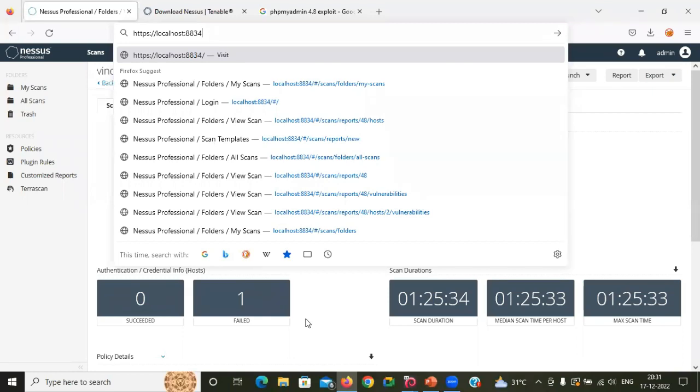Why? Because localhost is the local system IP, the loopback address, which opens on your system only. If you want to access Nessus from another system, you can do so by port forwarding. We will discuss that later, not now. So the important thing is how to open Nessus in the browser: just type localhost colon 8834, and that URL is used to open Nessus.